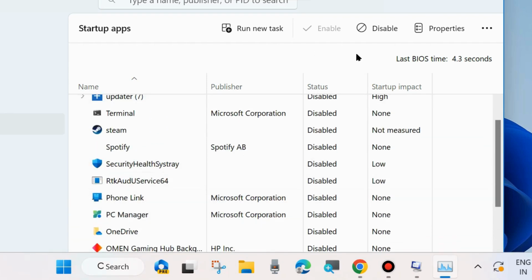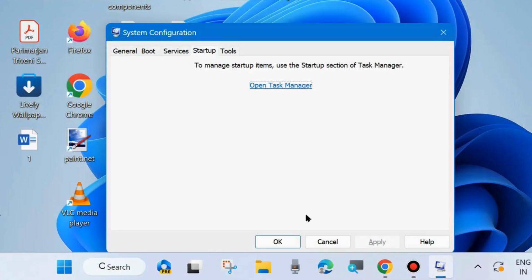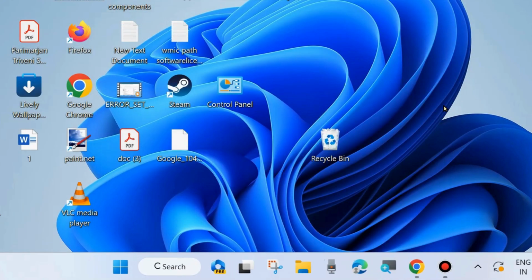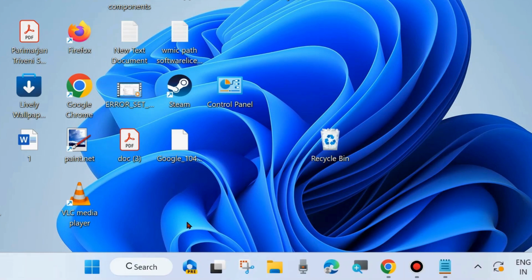Once completed, close the window and press apply and OK to save the changes. Don't forget to restart your system and check whether your update error code is resolved or not. If not, go to the next fix.